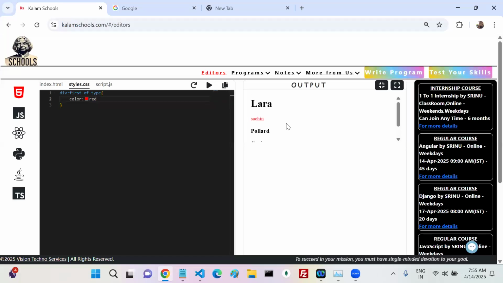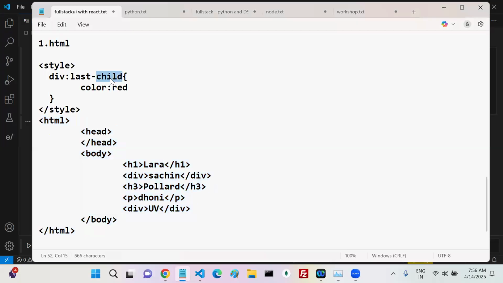Now say this: Lara, Sachin, Pollard, Dhoni. Is my requirement satisfied or not? Yes. Now, can anyone explain first of type, how is it going to work? Like first of div type.